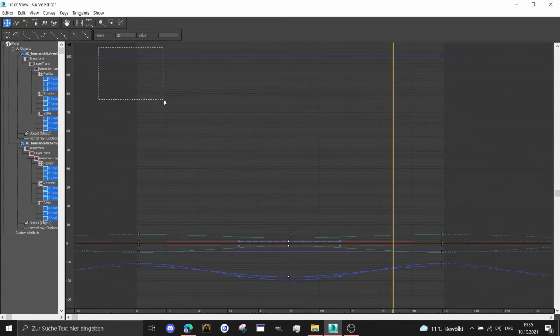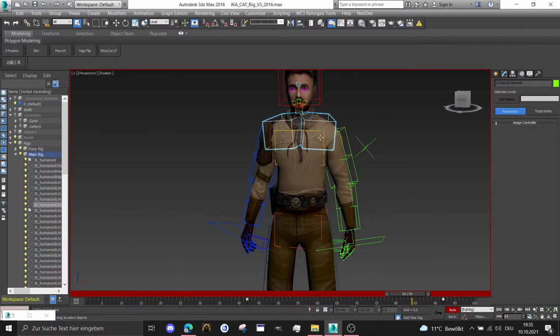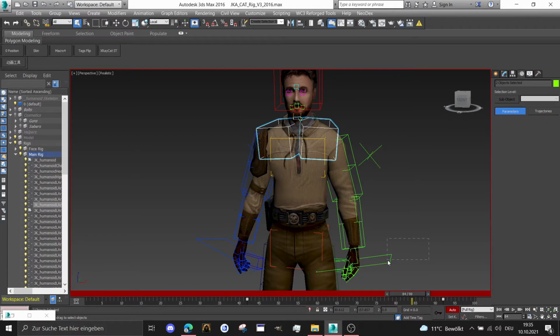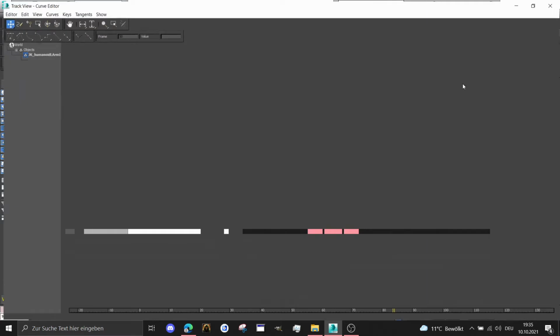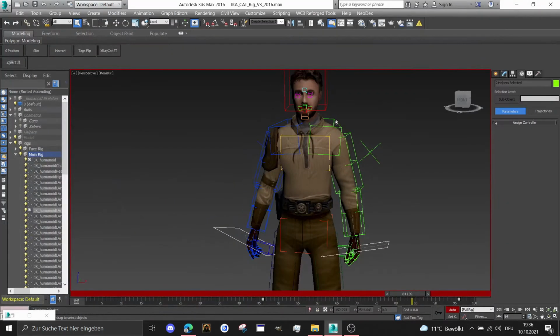And we're gonna select the whole thing here, and then we use the arrow key on our keyboard and use the left arrow to go like 8 times back. 1, 2, 3, 4, 5, 6, 7, 8. Then we're gonna select the arms here, both, go to curve editor, select the whole stuff, and we go 4 times back. 1, 2, 3, 4.